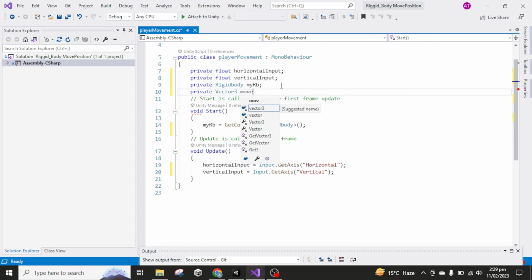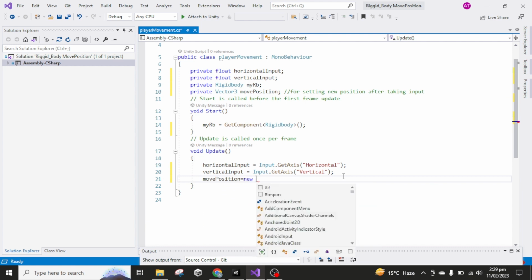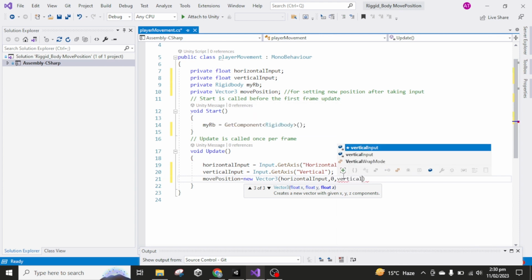All right, and I also need one variable that will be a Vector3, and it will be named movePosition. This is basically a variable used for setting the new position after taking input. Let us set this vector: movePosition will be equal to a new Vector3, with horizontal input, 0, and vertical input.